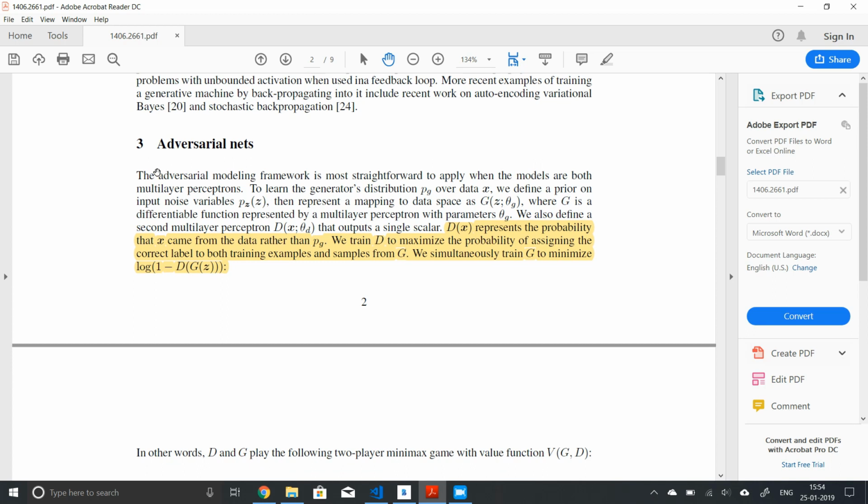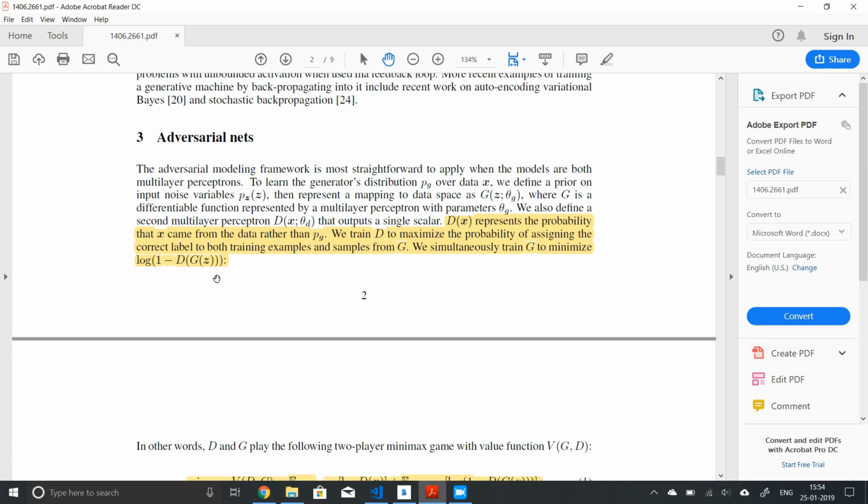So there is a lot of math here. So basically adversarial networks, well, the discriminator represents the probability that x came from the data rather than the generator's distribution, right? So we train D to maximize the probability of assigning the correct label to training examples and samples from G. And while we're training that, we simultaneously train G to minimize log(1 - D(G(z))), where z is some noise. So I'll just go into detail about this loss function.